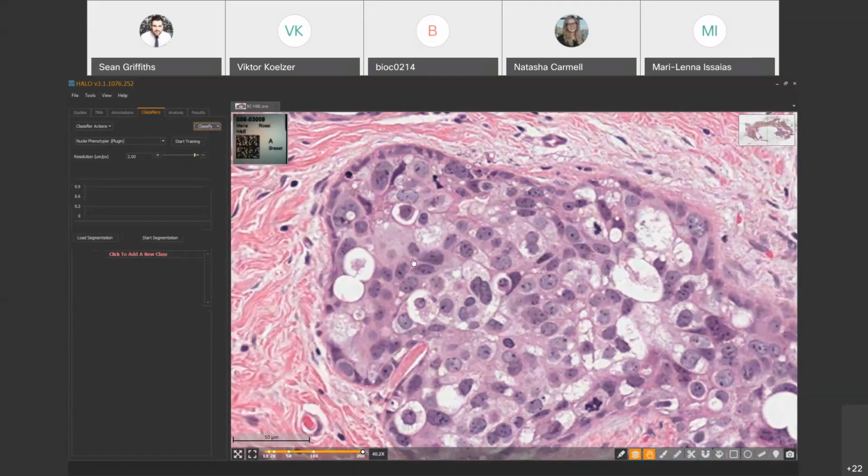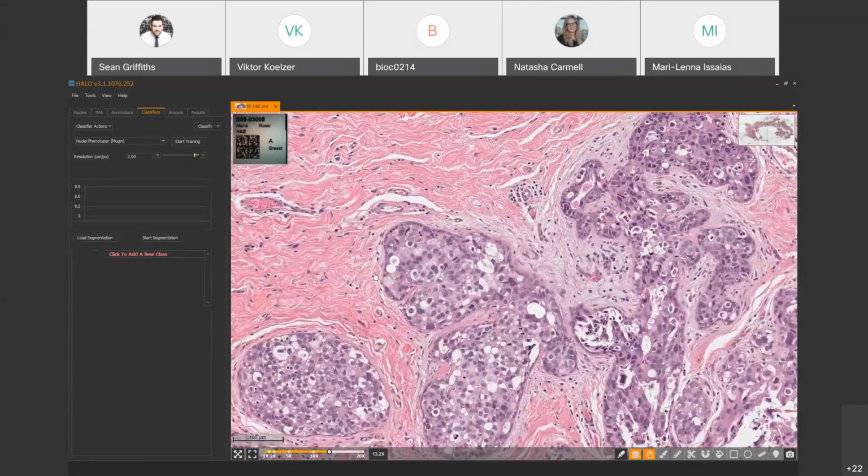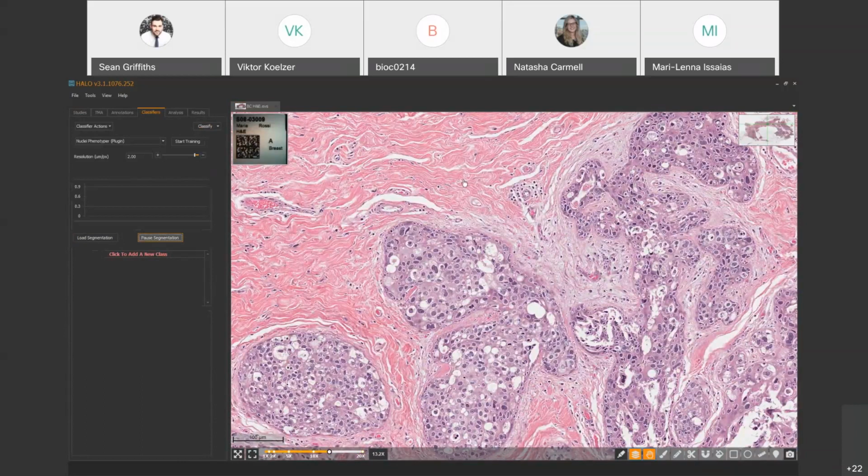Okay, so if I zoom out, eventually the tuning window will update and you'll be able to see. I might need to press start segmentation. So we need to set the algorithm to work, and you'll see the overlay of the cells. There we go. So the white outline determines where our cells are.